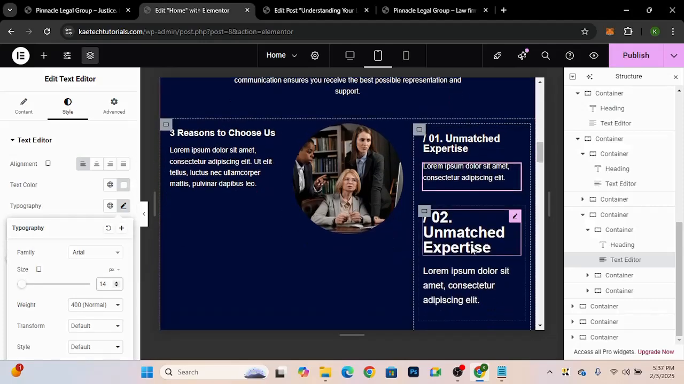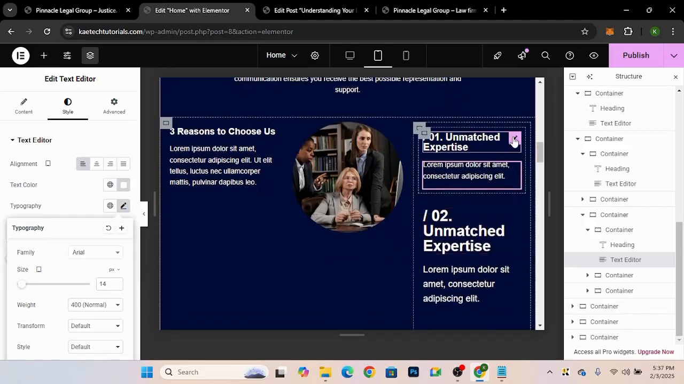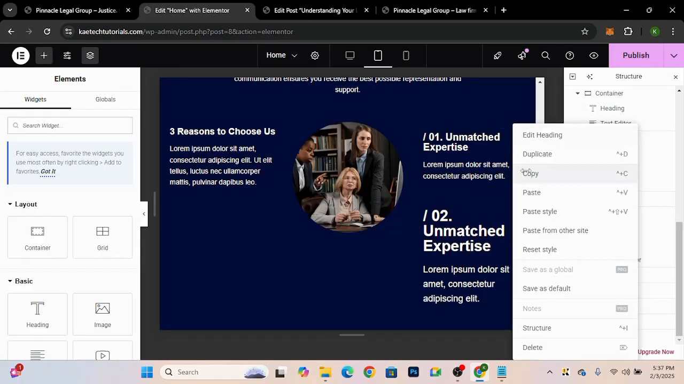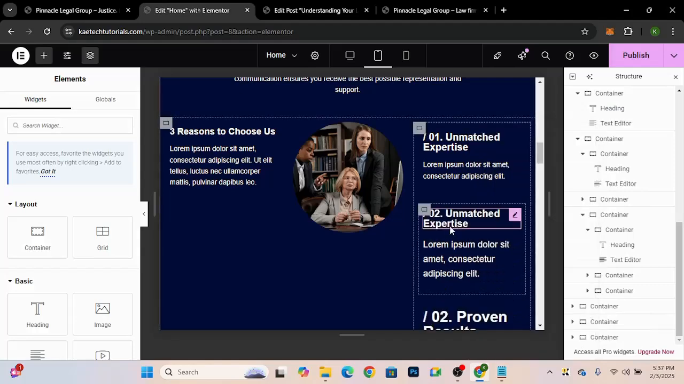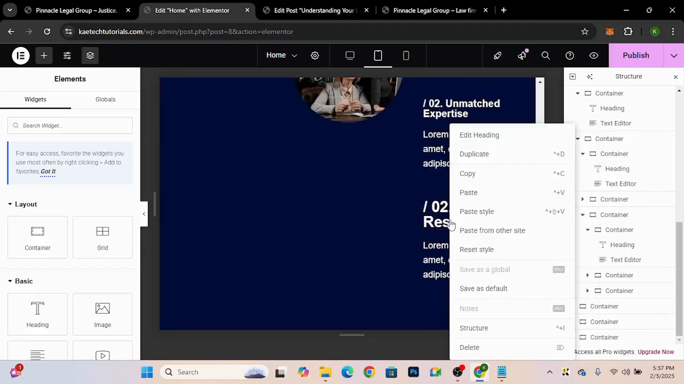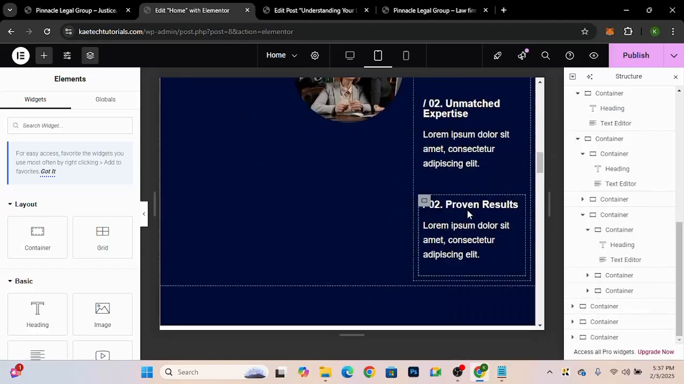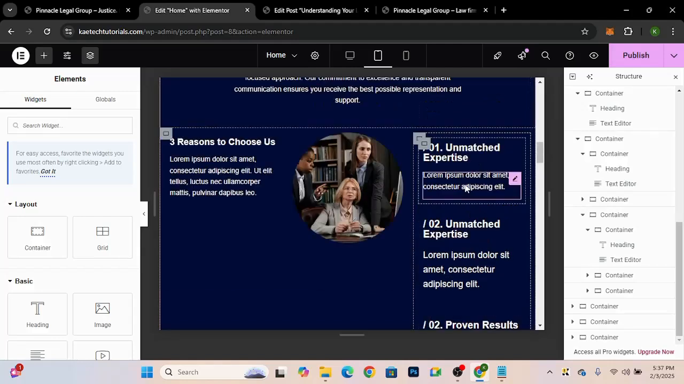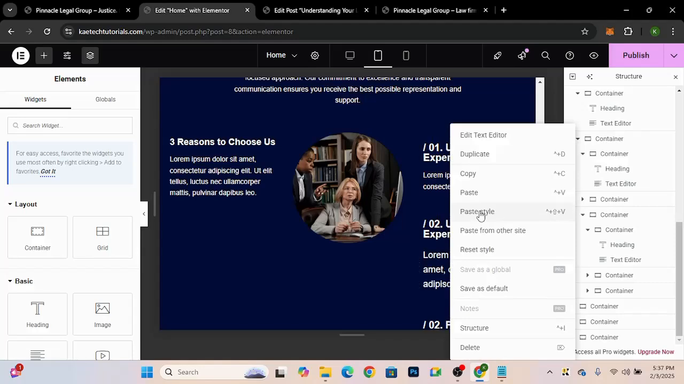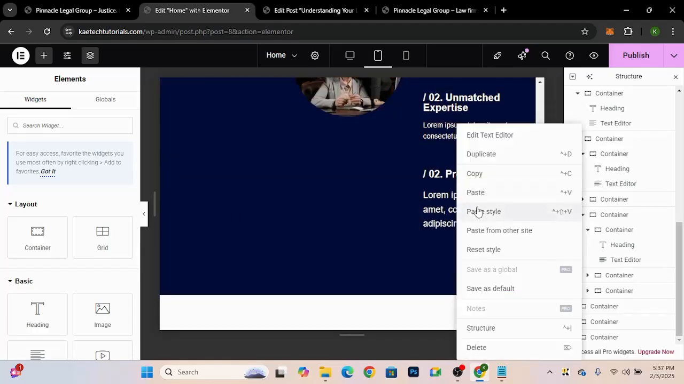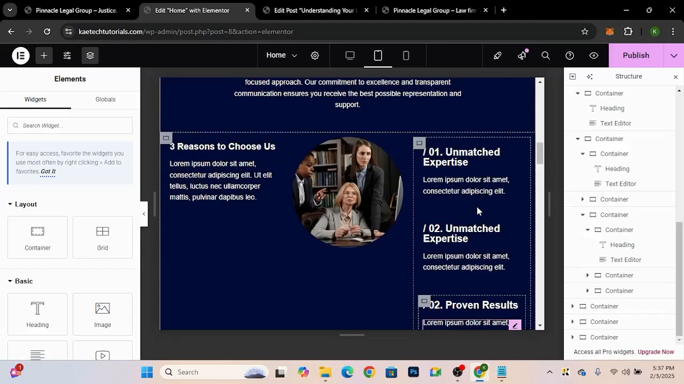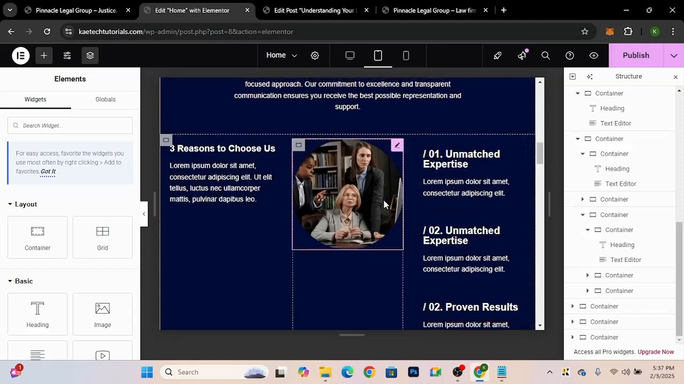All right, so I'm just going to copy and paste style, copy and paste style, and then we are good to go. So copy, paste style, paste style, and then over here we copy, we paste style over here, and then we also paste style over here. All right, so guys, as you can see, this one also looks good.